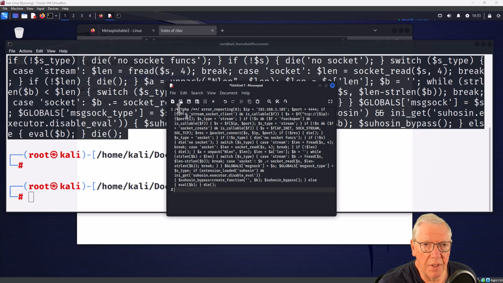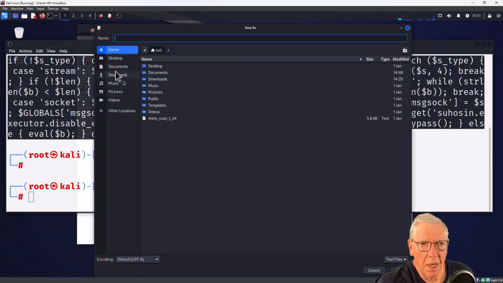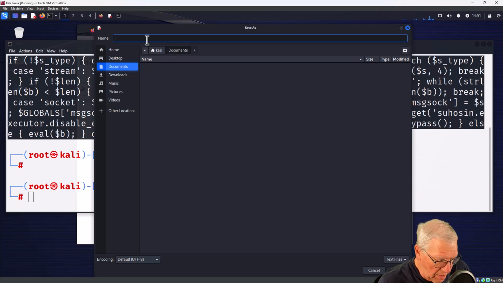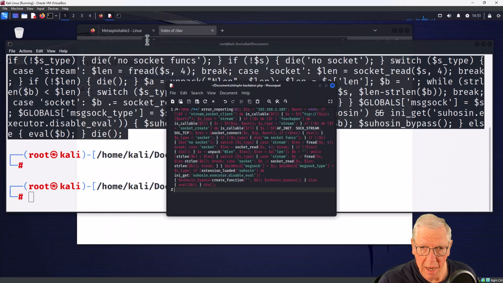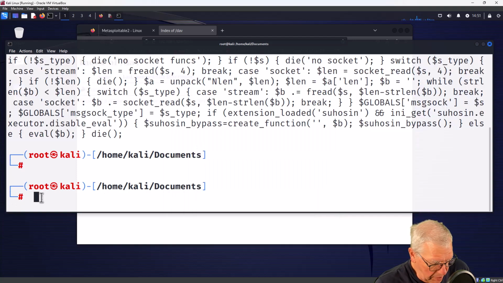I'm going to save this off, and I'm going to save it as a file that has a PHP extension on it. So I'm going to say File, Save As. I'm going to put it in Documents, and I'm going to call this file simple-backdoor.php, like so. It's got to have the PHP extension on it so that it works. And I'll put this away, and I'll clear the screen here.